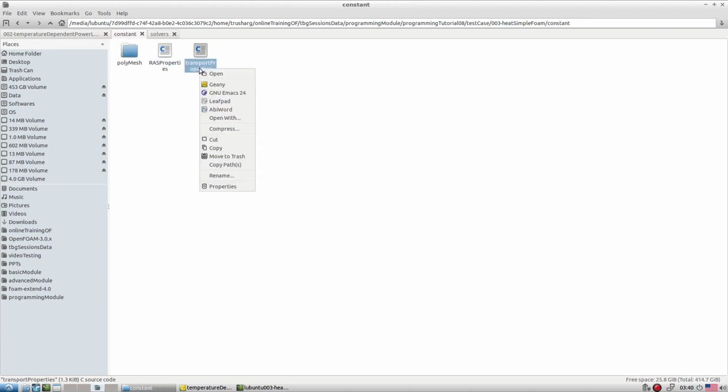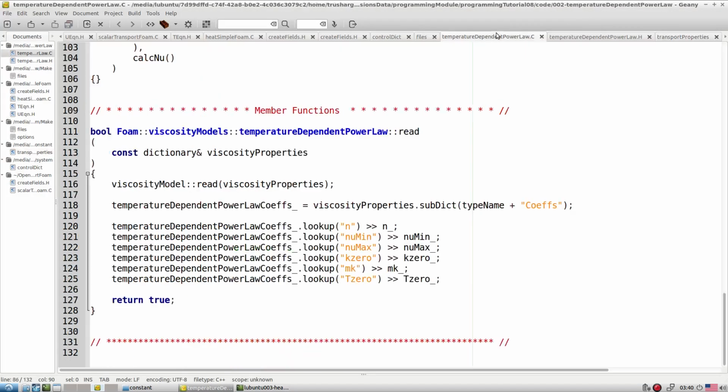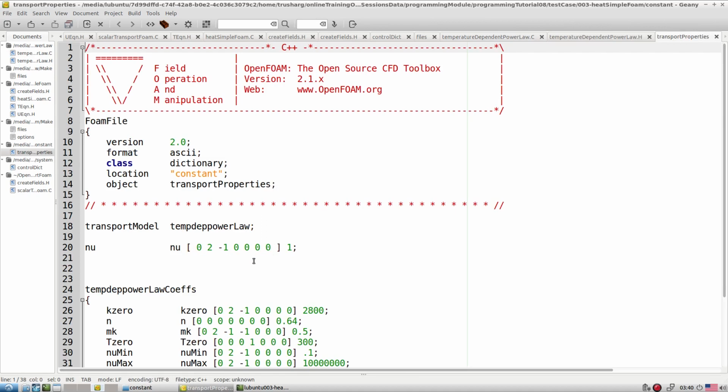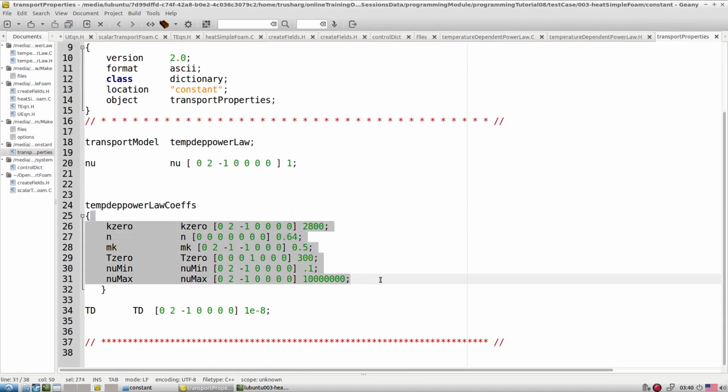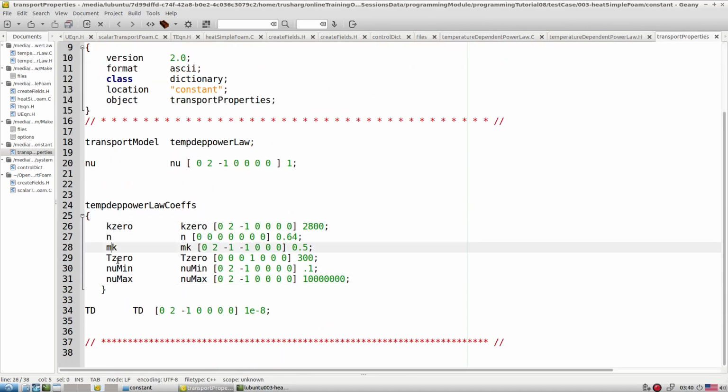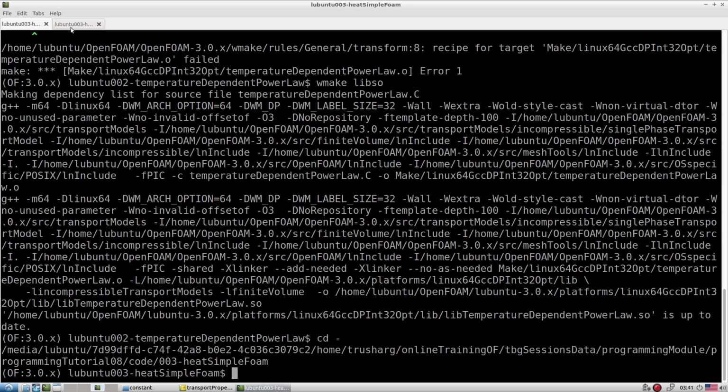If you look at the transportProperties from these files, we come to know that a couple of things we are reading, like nuMax, nuMin, k0, mk and T0. So all the values I set here. So k0 and mk, T0, nuMin and nuMax, and this is nothing but the DT, thermal diffusivity. So DT value we set. So with the help of that we are able to run the test case now.